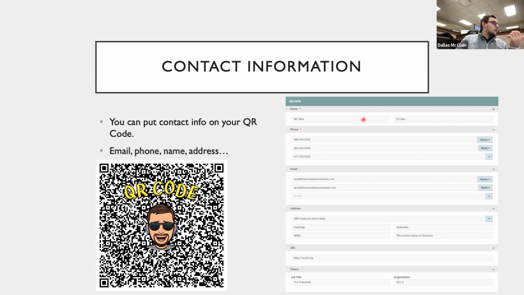Interesting. So all the information that's on this code right here has my first name, my last name, and three of my phone numbers: home, work, and another one. I could put my email on there, my address, my work website, and job title and organization. So you can fit a lot of info on this code, and I have my face covering up part of the code, but this code is still scannable.